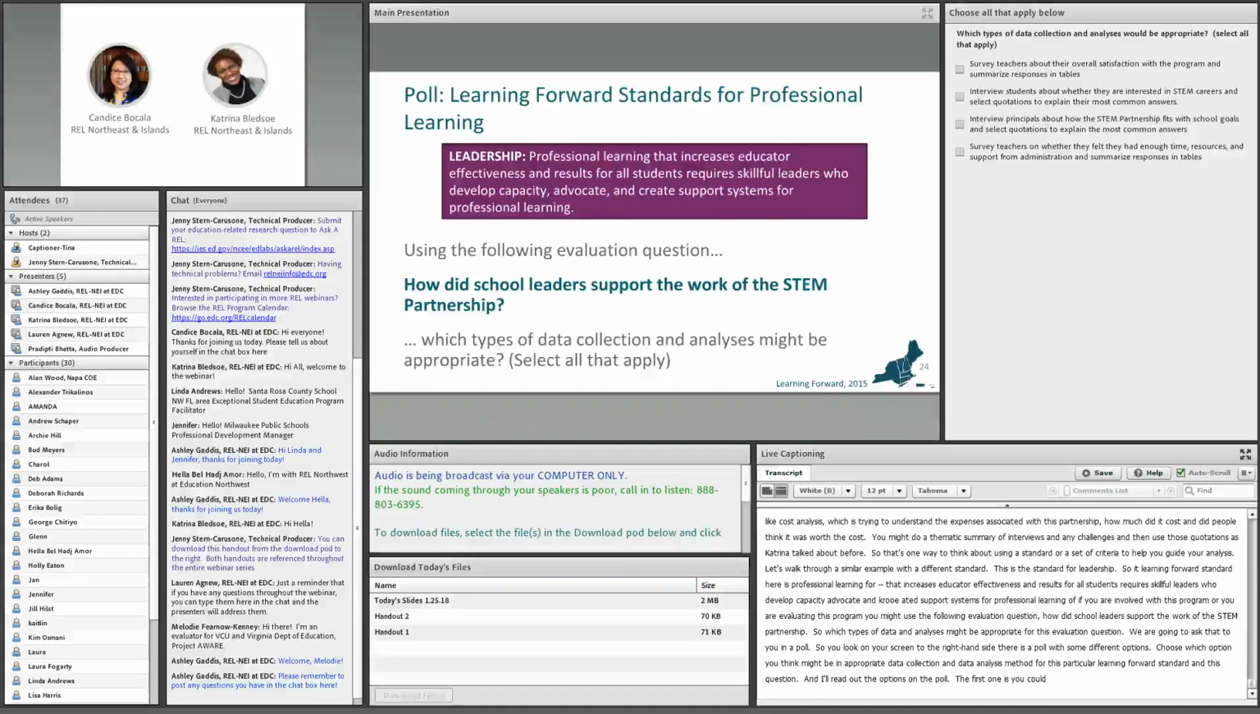The first one is you could survey teachers about their overall satisfaction with the program and summarize the responses in tables. The next one is you could interview students about whether they are interested in STEM careers and select quotations to explain their most common answers. The third one is you could interview principals about how the STEM partnership fits with school goals and select quotations to explain their most common answers. And then the last one is you could survey teachers on whether they felt they had enough time, resources, and support from administration and summarize responses in tables.